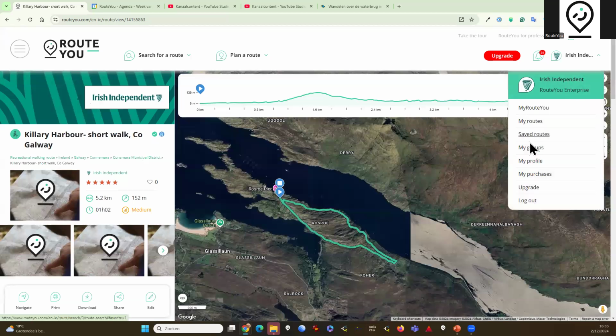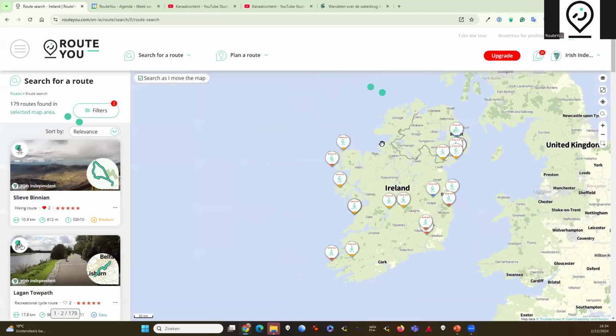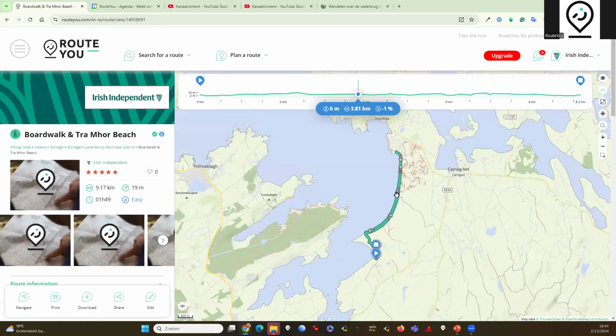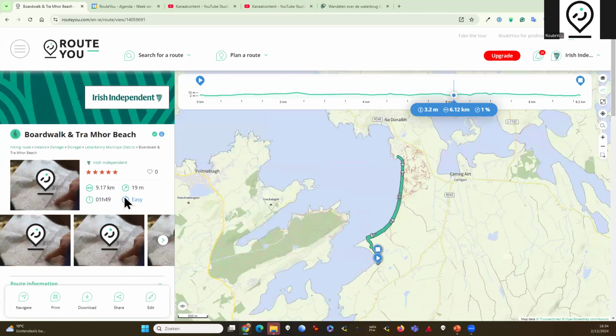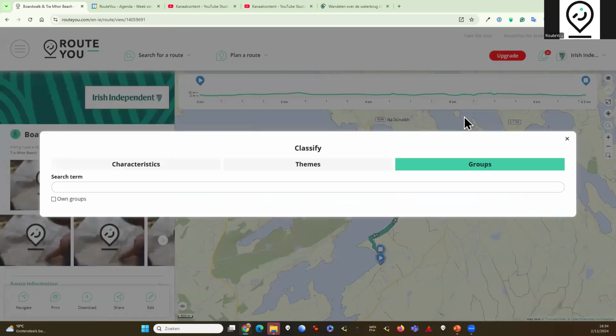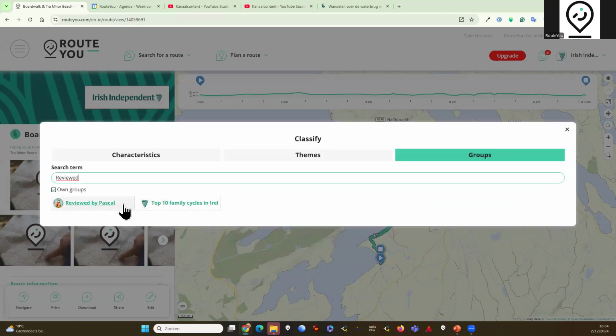Let's do it a second time. I'm going to go to My Routes. So these are routes created within this account. I'm going to select another one. Let's take this one. Also here, I'm going to indicate if this is an okay route, and I'm going to go to Edit, Classify, and I can select the group and select own groups again and reviewed by Pascal. You could also go straight away and say, well, if I type reviewed by Pascal, you will see a selection of the routes which are fitting that search term. That makes the list a bit shorter.